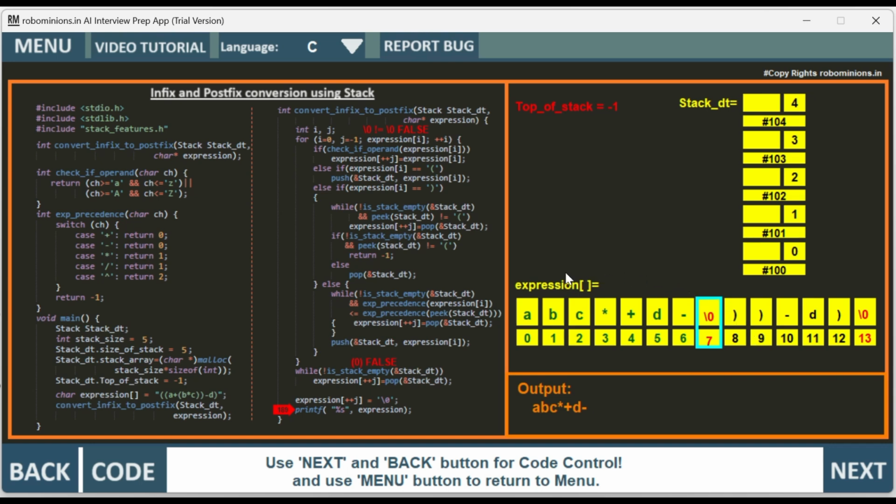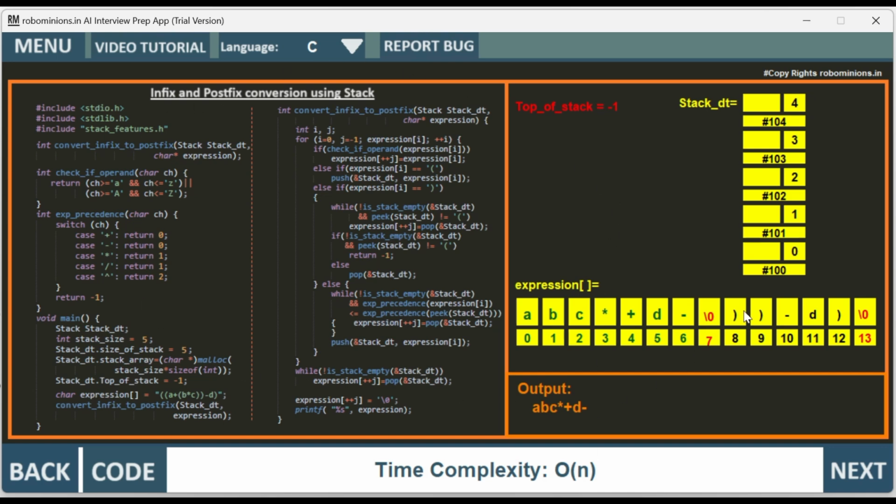So you can see infix to postfix conversion has happened. So it has successfully converted. It has removed all the closing and opening brackets. Okay, so that is how it works. Then it comes out of the function and comes out of the main. So the time complexity of this entire algorithm is order of n, because it has to go through all the characters of the expression.